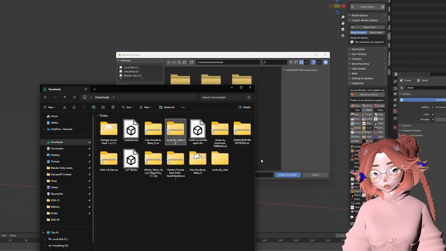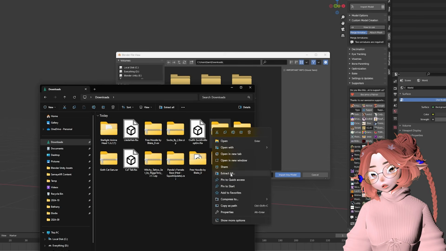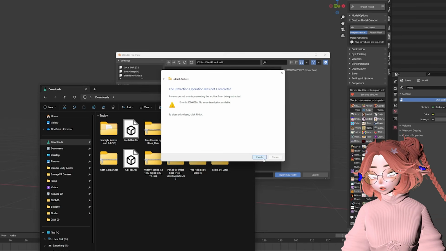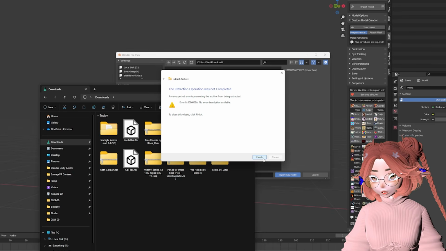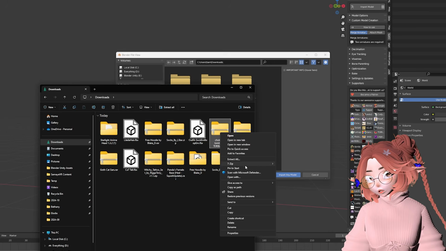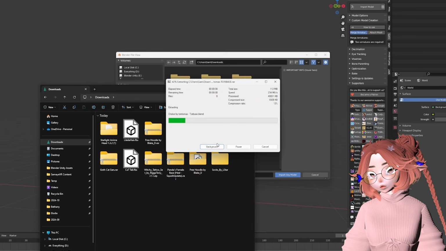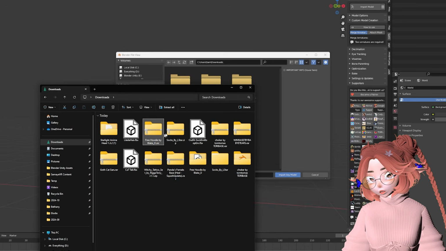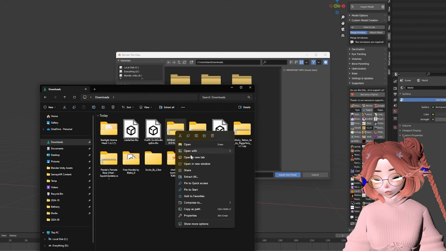Because if you try to import the files while they're still in the RAR file specifically, it won't read the RAR files and there won't be anything in there. It does read it for the zip files, but you could end up importing the wrong FBX. So better safe than sorry, just go ahead and export all of the files and get it ready to go.